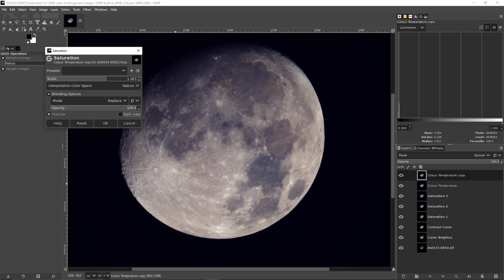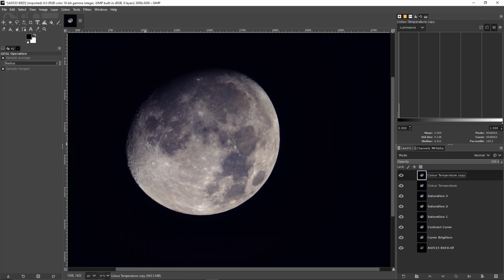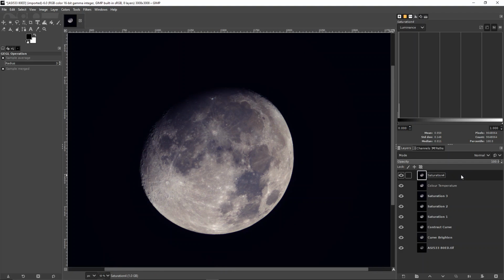It's adding a lot of color to the surface. You may or may not like that. In this case, I think I'm going to just knock it down a bit, just a very minor saturation increase. However, what we can also do now is if we duplicate, we can do selective saturation.